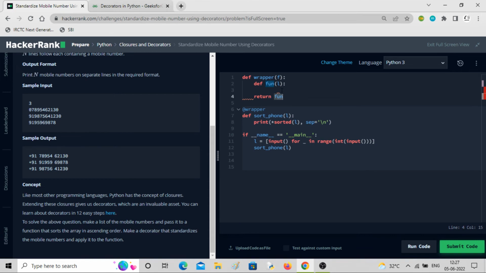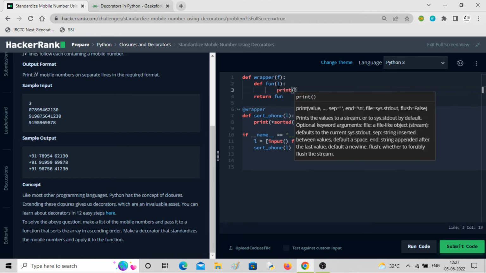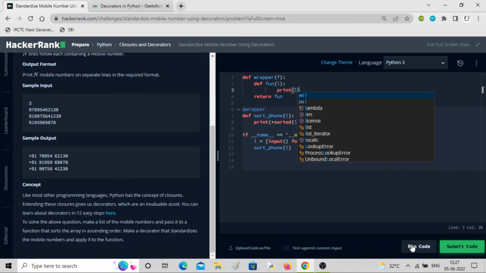Inside wrapper, fun will be returned. Inside fun, you can see what all things are there, meaning we have to write it, and then it will print this stuff, right? So first let me write the program. You can see how it works. Okay, so let me print L first, so that you will see what all things are there.